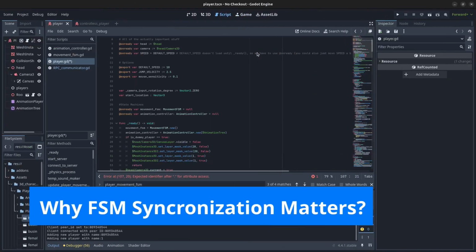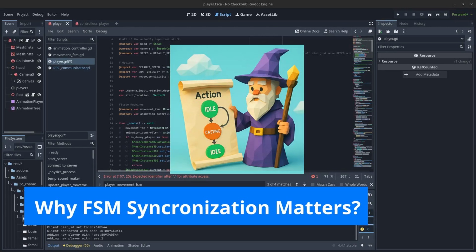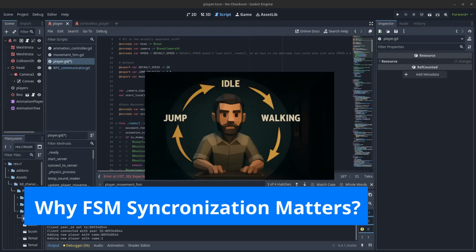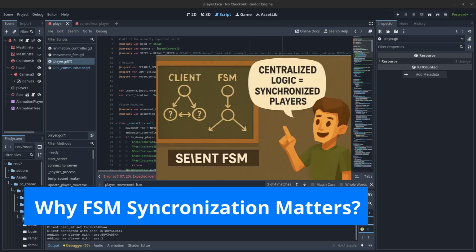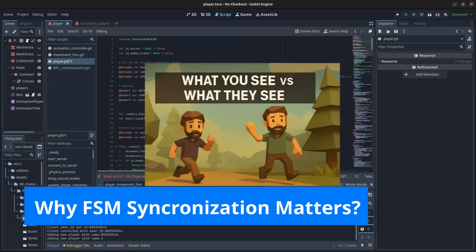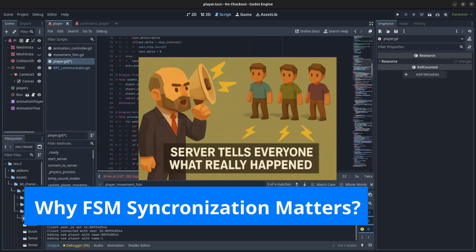Let's dive in. In game development, finite state machines are commonly used to control how characters or NPCs behave in specific states. This allows developers to track clearly defined conditions like walking, jumping, falling, or performing an action. But how does this work in a multiplayer game? If every client determines its own state independently, it can lead to desynchronization. One player might appear to be jumping, while others still see them standing still. That's why it's critical to synchronize finite state machine logic through the central authority, the server.